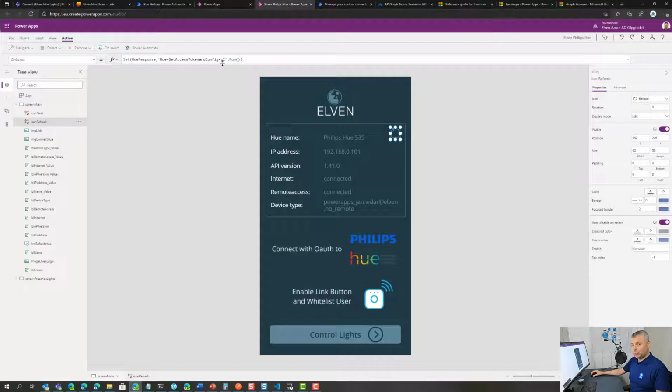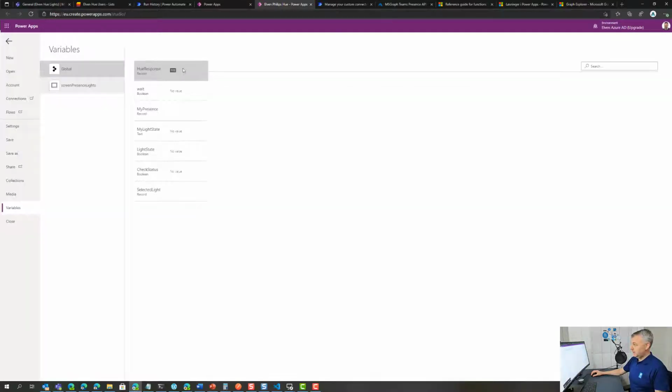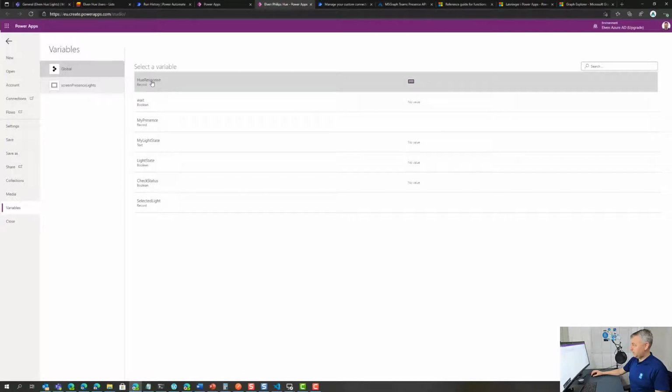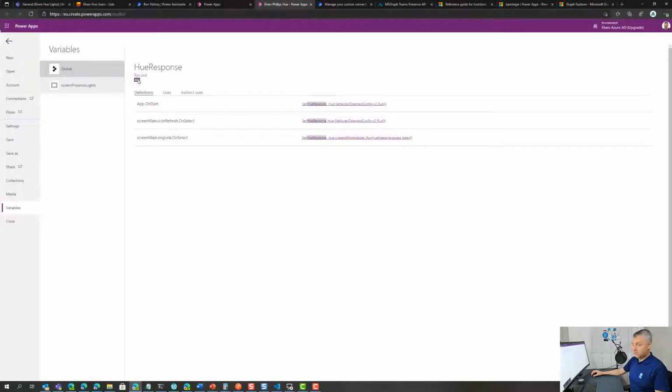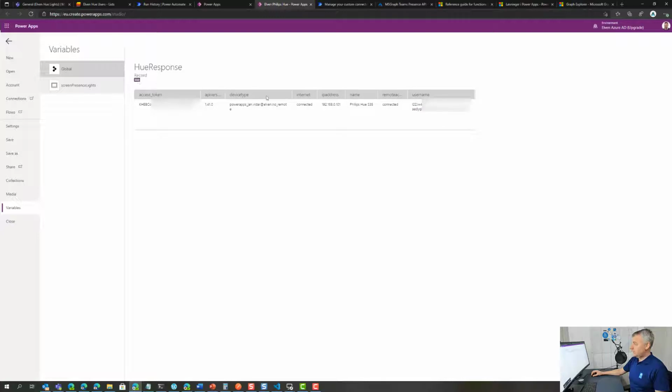But I also need to store the output for that flow. It will respond with an output back to the PowerApp, and I choose to use the Set function to set that to my variable. In this case, I call it Hue response. Let's have a look at that variable. If I go to View and Variables, then I will see I have the Hue response there. It's a record type variable, and I can look at the values for that currently. So I have the access token.